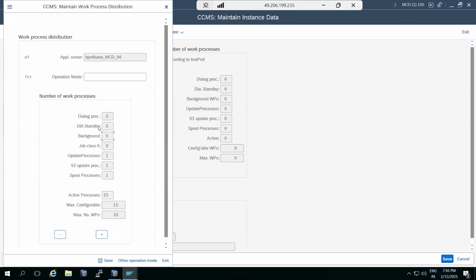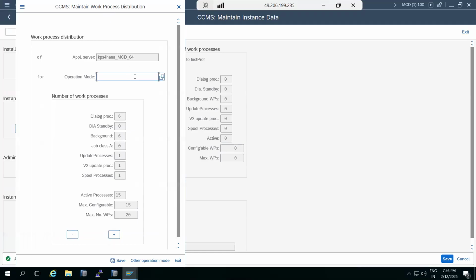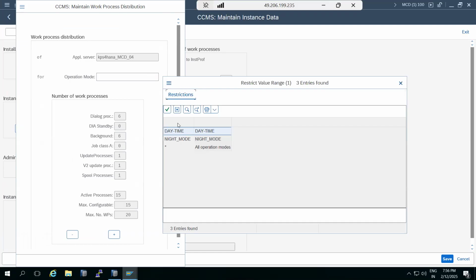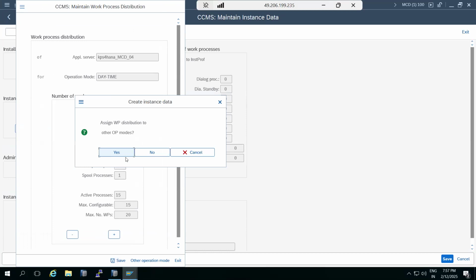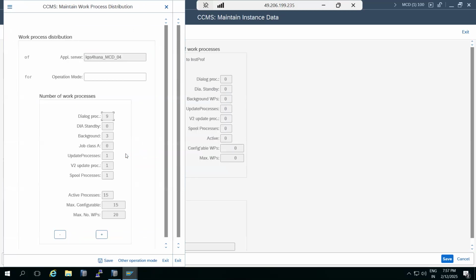Then here you can see the operational modes. What is your mode here? Daytime. In the daytime you need less BTC, so you can decrease it by clicking the minus option. At least three I'm keeping, and the remaining three I'm changing to dialog mode here. So click on save, then go to the other operation mode.